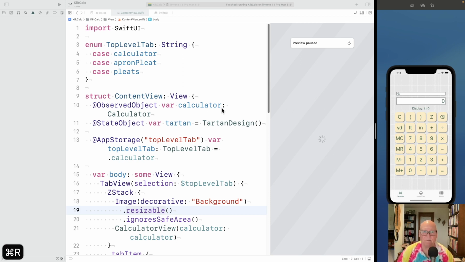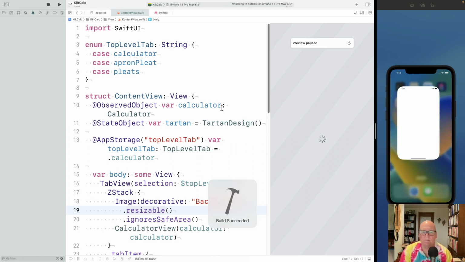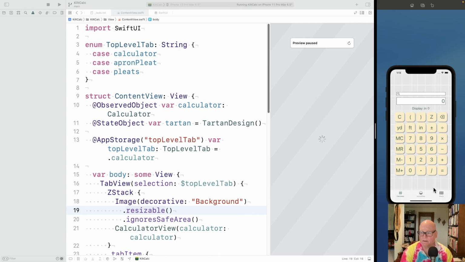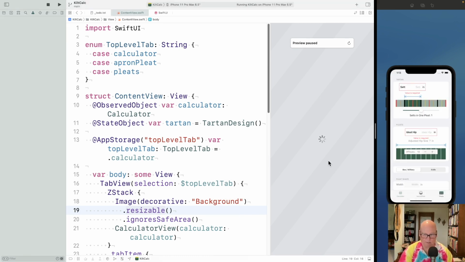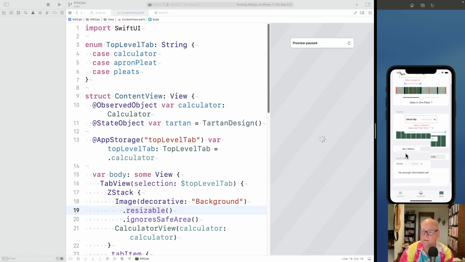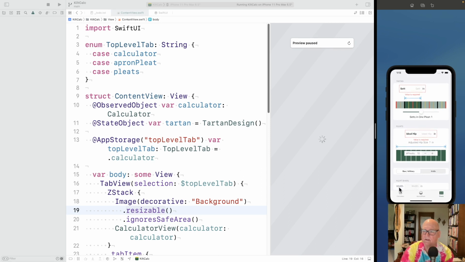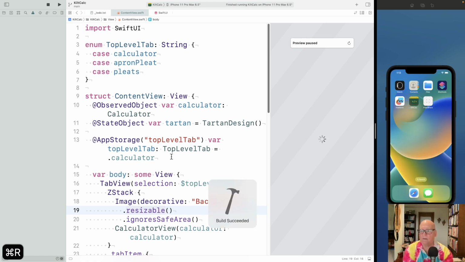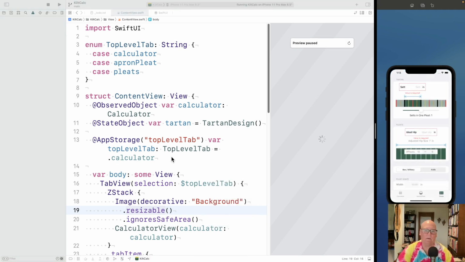Oh, finished running. Okay, and now we'll change it and rerun. Oh, that didn't do it, huh? I don't know what controls the timing of it. Okay. Yeah, it's got the potential to delay a little, but it'll default if it can't figure out what to do. It'll default back to calculator, so that's okay.